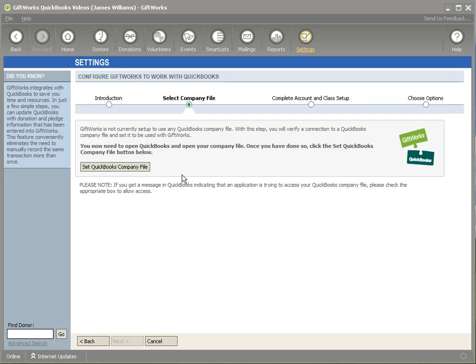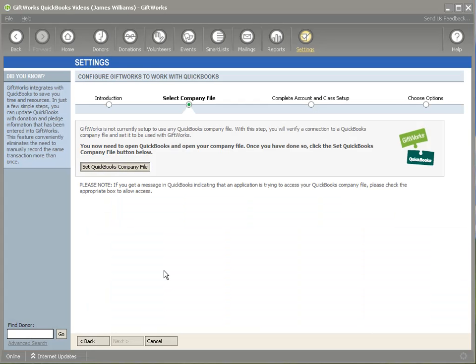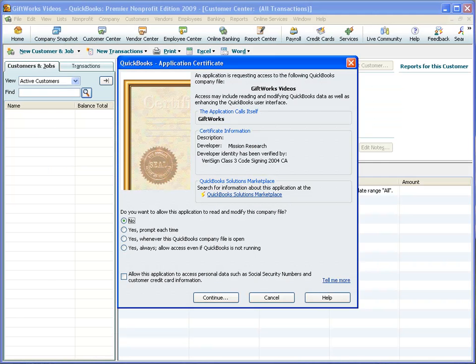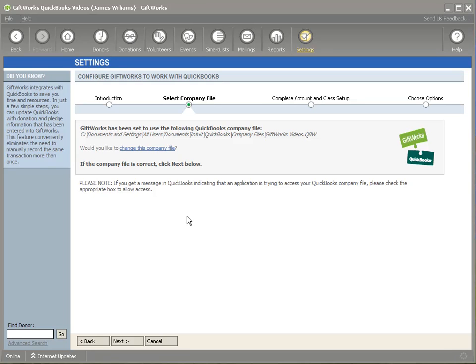The first thing you're going to do is open up QuickBooks, which I've done, and have the company file open that you want to associate with this GiftWorks database. Each GiftWorks database can be associated with one and only one QuickBooks company file. Once I have that done, I'm going to set the company file. A prompt will come up and it will ask me if I want to allow this. We recommend that you say yes whenever this QuickBooks company file is open. I'll say that and continue. So whenever you're working with QuickBooks, you would want to have QuickBooks started and have your company file open. To do that, I can click Next.